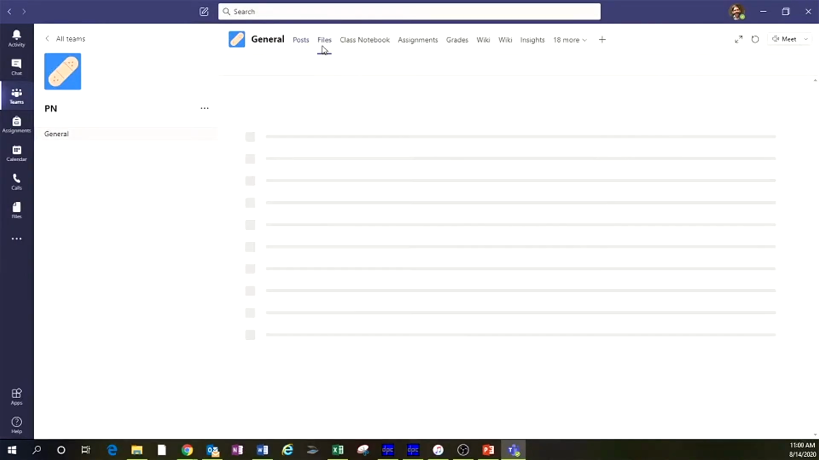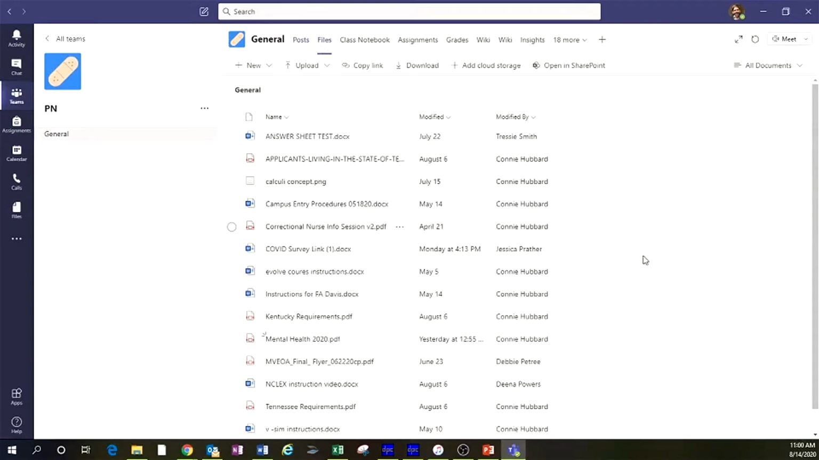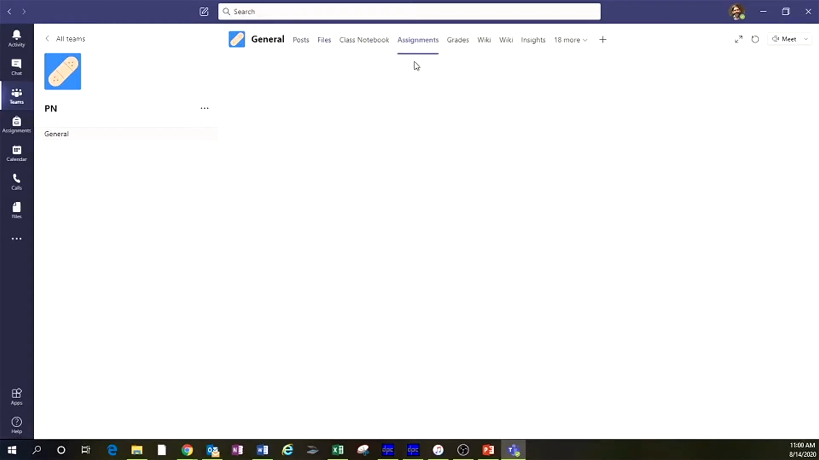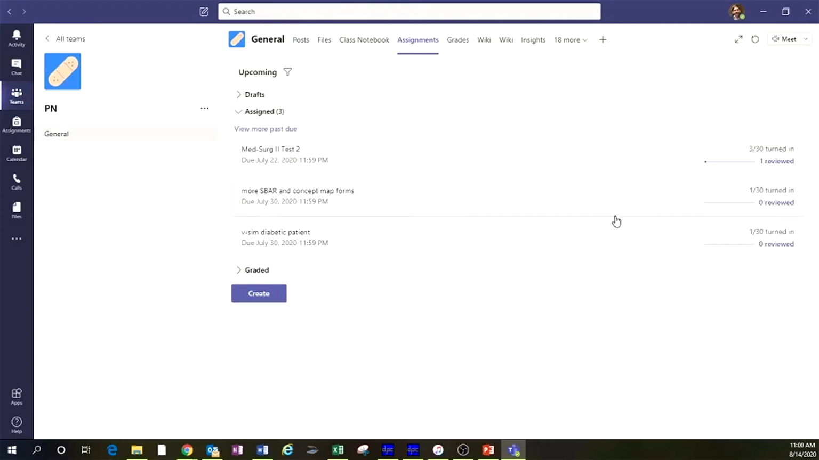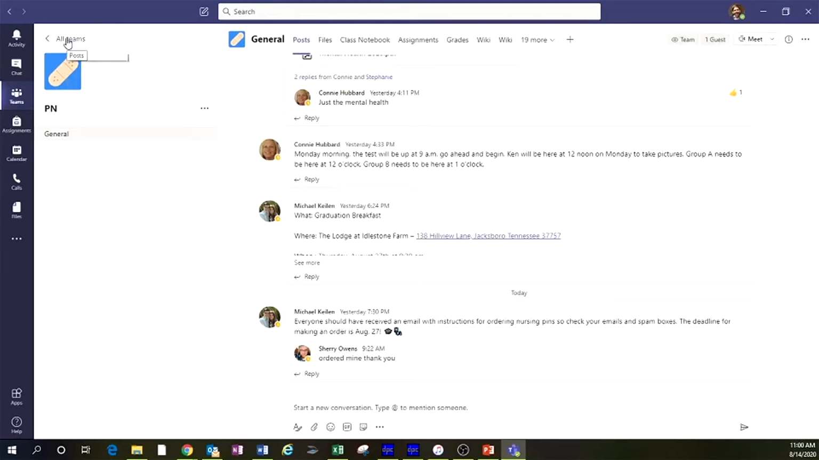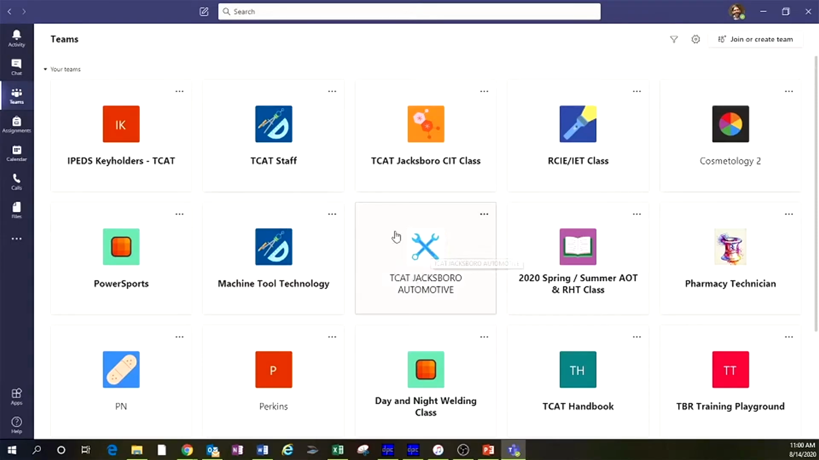You see there are files that have been uploaded here. You see a class notebook. You see assignments that are out there. And as that loads, you can see that you click on these things. And so this is something that we've used frequently, especially when we've had to go online. And your instructor will go over more how to use theirs and what to look for within their teams.